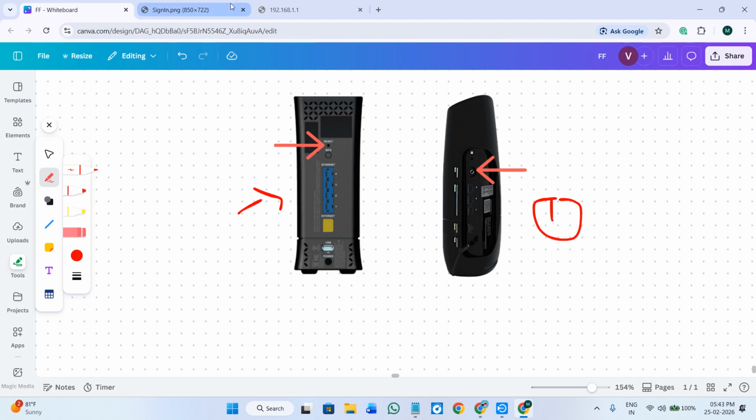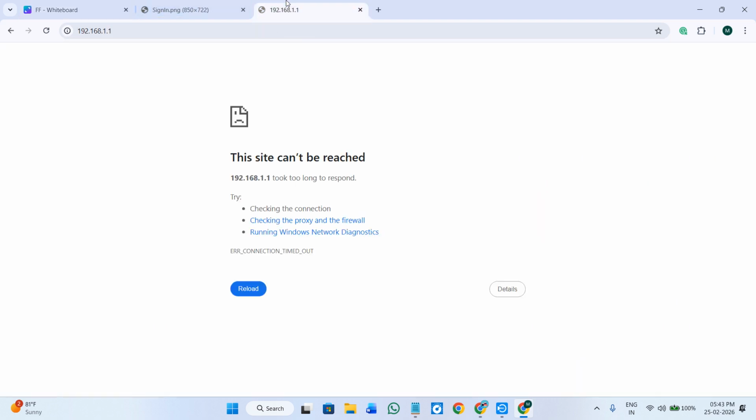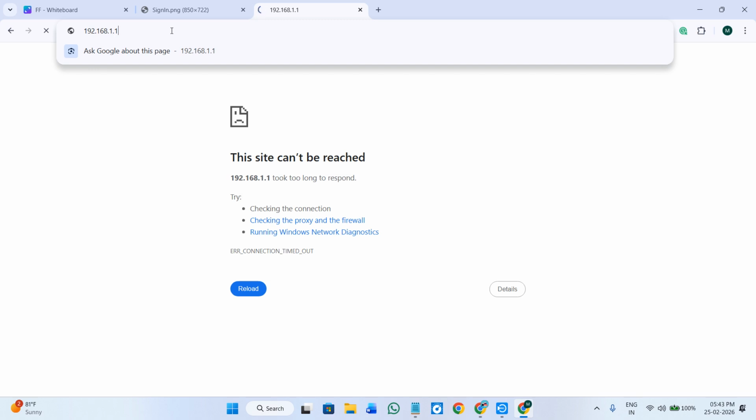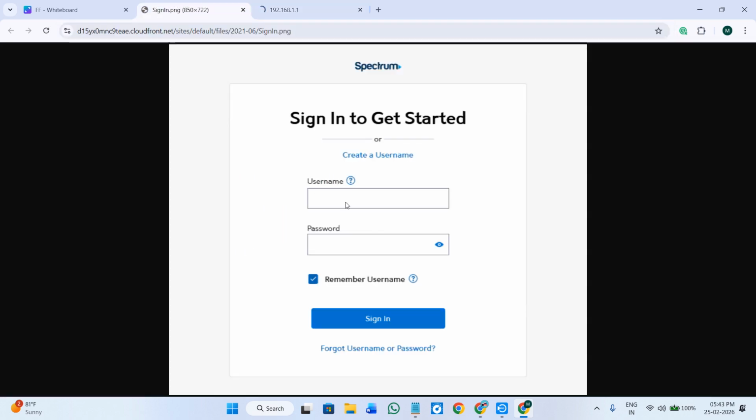So for that, you just have to open your web browser. Over here in the search bar, you just have to simply search for this particular IP address. It is 192.168.1.1. Now you need to also make sure that you are on a device which is connected to your Wi-Fi. Now when you hit enter, you will be shown this type of page where you need to provide your router's admin username and the password.